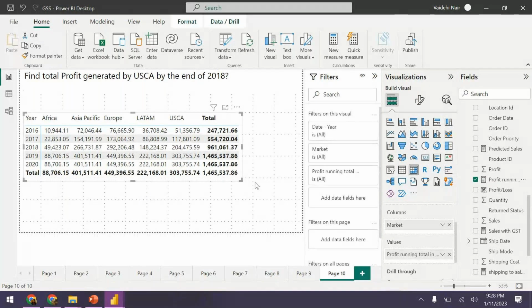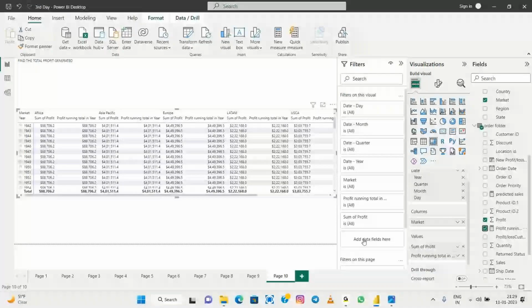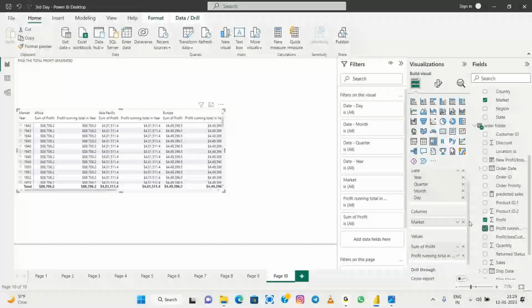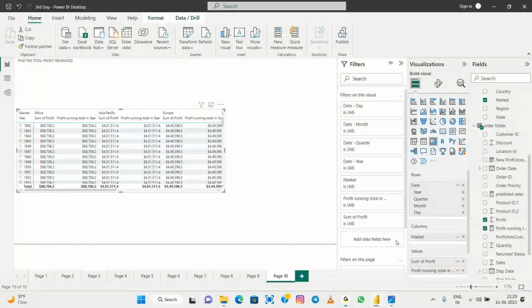Can I share my screen? Actually, I'm not able to create the table. Actually, finding whole from 1942 till. Okay, remove your date from here. Remove the date from here.